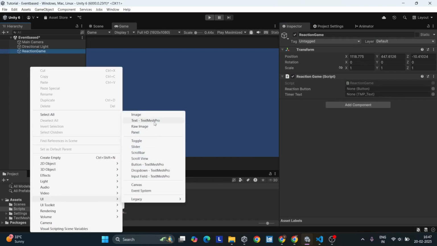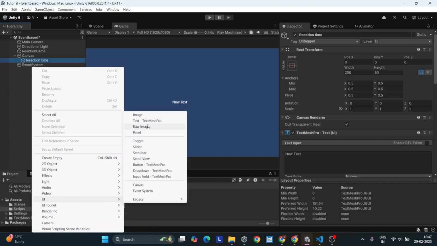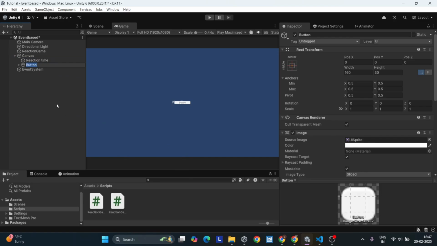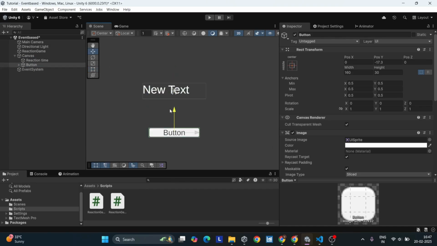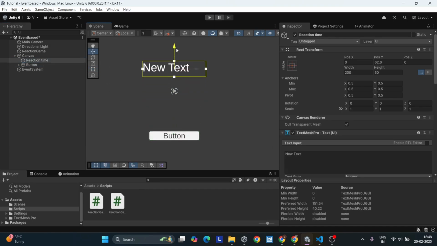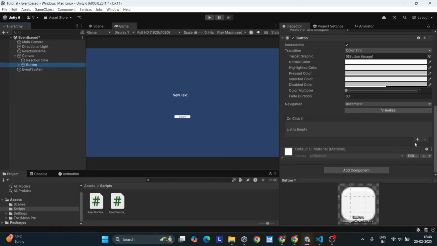Next, we need two UI elements, a button and a text field. With our UI elements in place, let's connect them to our script. Let's also assign the OnButtonClicked function to the button's onClick event.